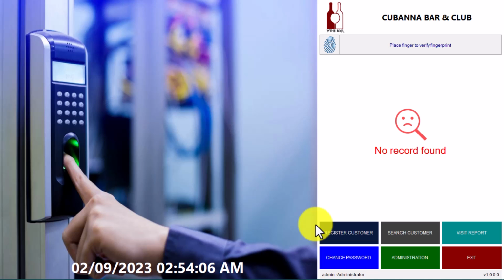So if I try all my fingers, I'm going to get the same sound. I'm going to also get the same message, telling me that no record was found. So what do we do now? What we need to do is to register our VIP customers. Remember, we are using a bar VIP section as case study. So what we need to do now is to register our VIP customers.